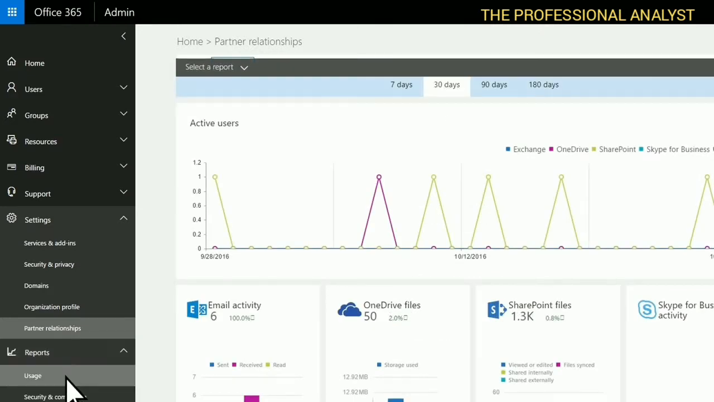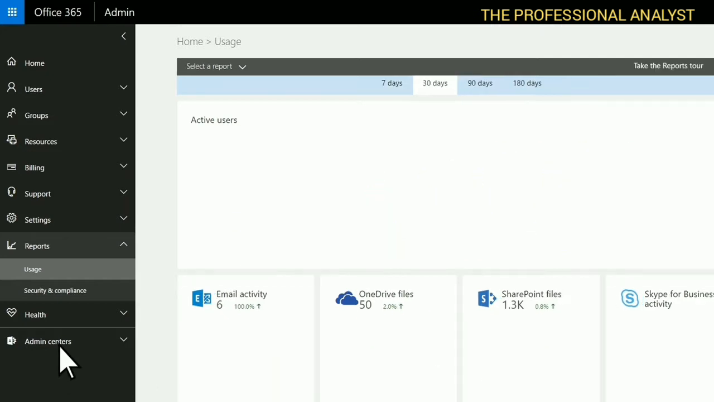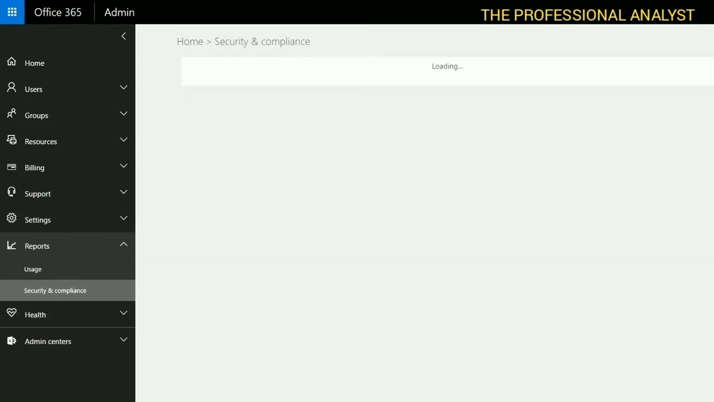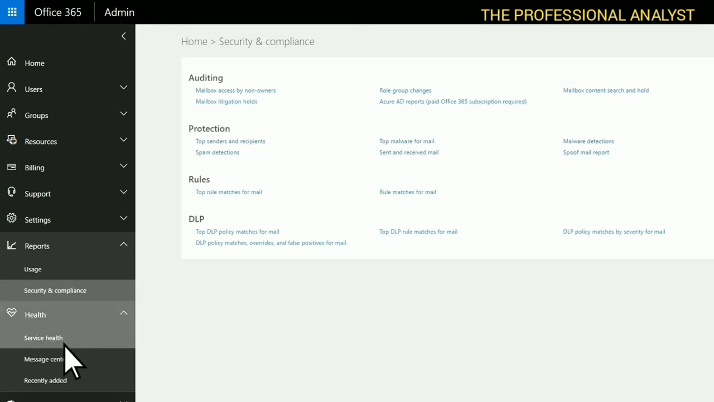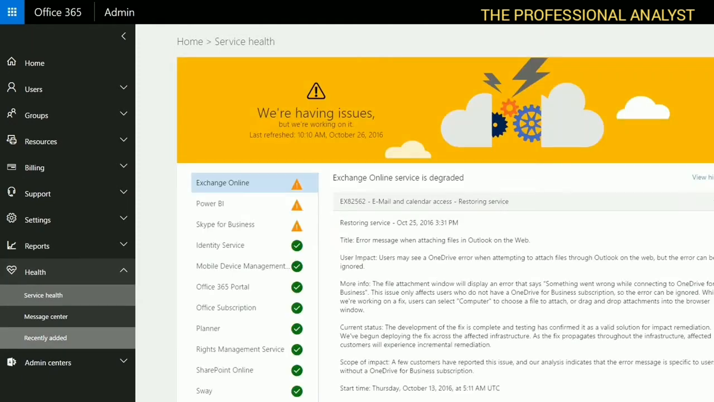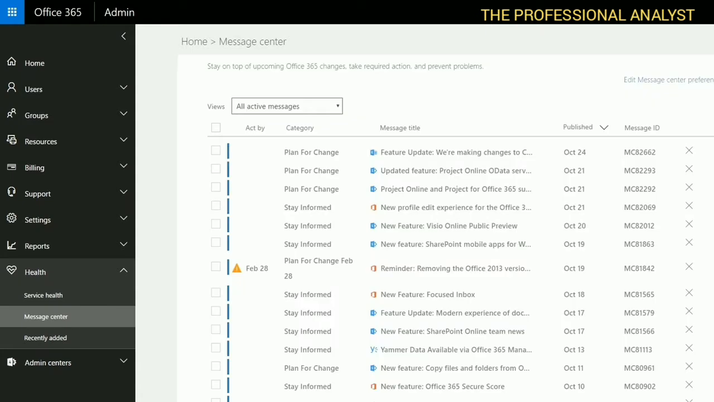See how your organization uses Office 365 services like email, OneDrive, and Office. View security and compliance details like DLP and auditing. View your service health if you experience problems with email, sites, or software. See what's coming or changes to the service in the Message Center. See what's been recently added to the Admin Center.